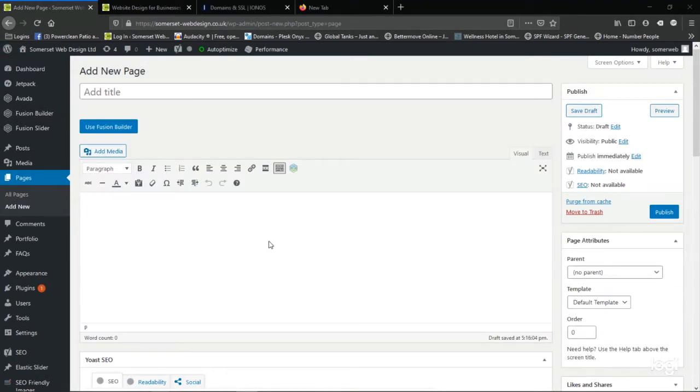The first thing we're going to do is add a title to the page. So we'll name the page by putting the cursor where it says Add Title, and then create a name for your page. I'm going to create one for a new gallery, so I'm going to call the page Gallery. So just type in Gallery there.